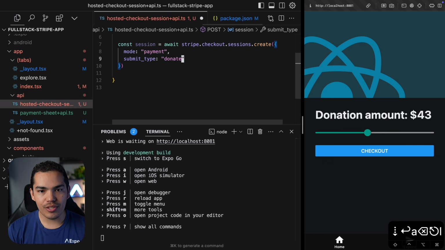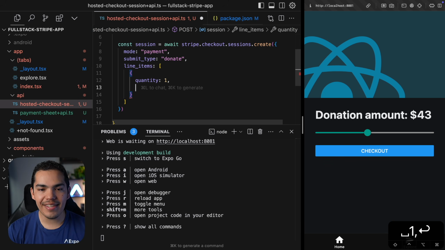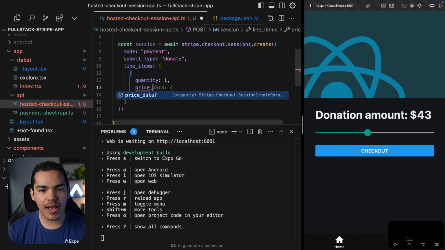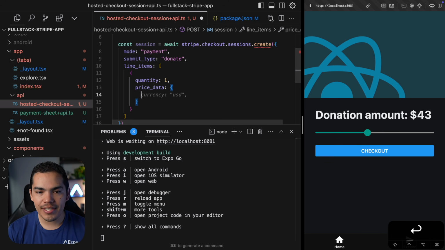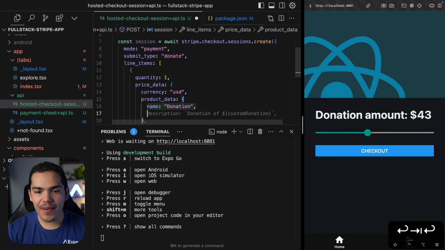So in this case, it's donate. Then let's pass the items. This is an array. First item, we need the quantity. In this case, it's 1. And let's pass the price data. We need to specify the currency, in this case, USD. Product data as well. In this case, we can pass the name. We can also set a description.